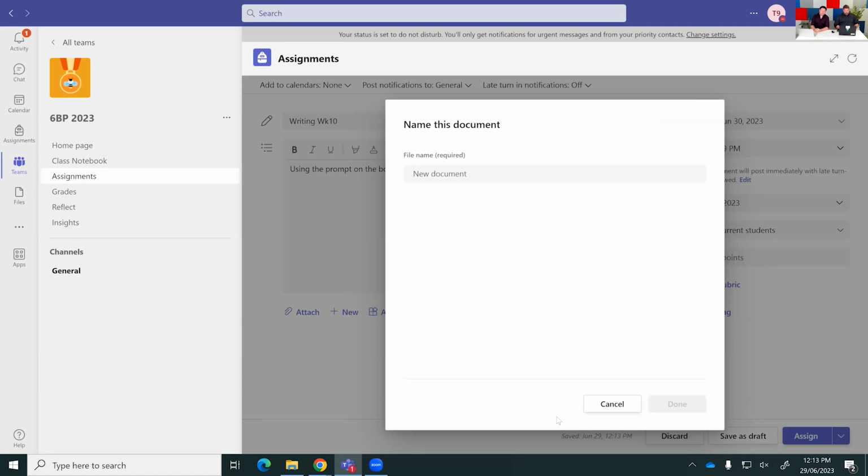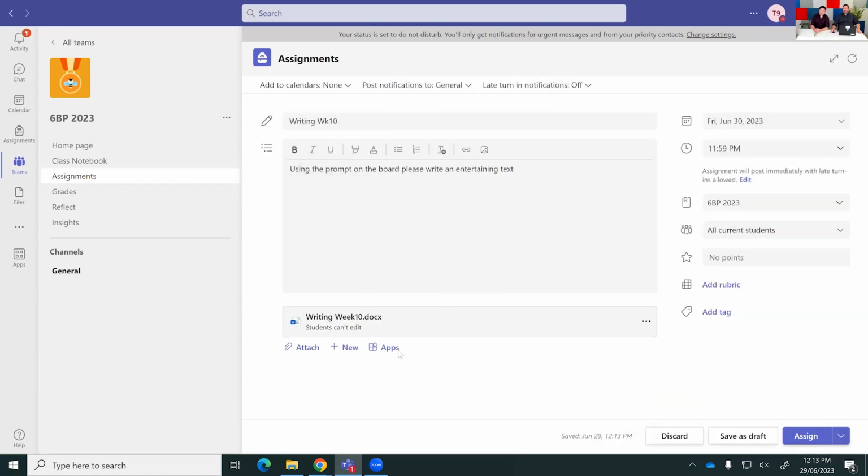What's that file going to be called? I want everyone to call it writing in week 10. I'm going to say done. At the moment, it says students can't edit, but exactly what Adam was alluding to before, I click on these three dots and I change this so every student gets their own copy. Perfect. So this way, a student would open theirs up, and you get an individual bit of work back from everyone.